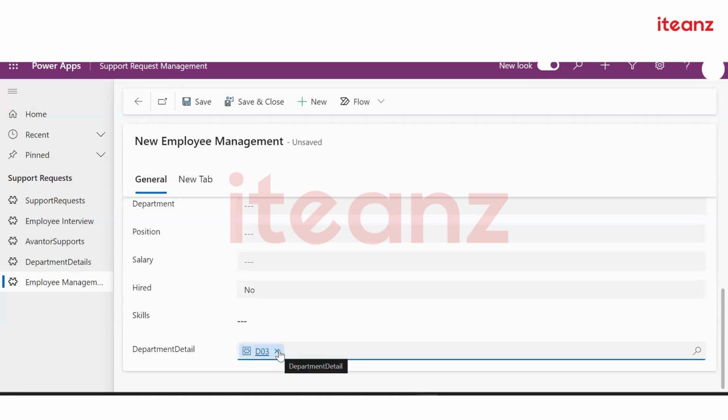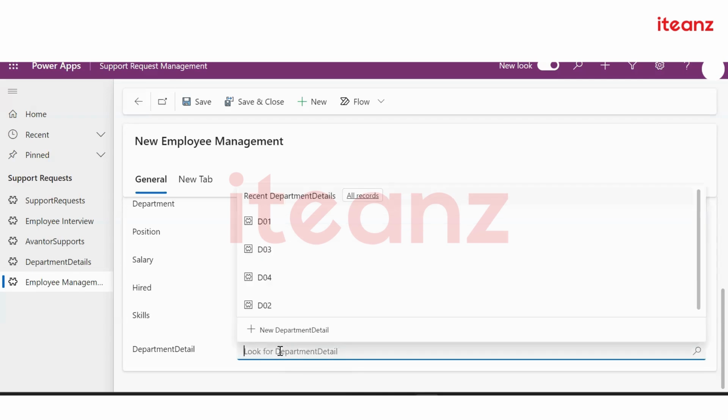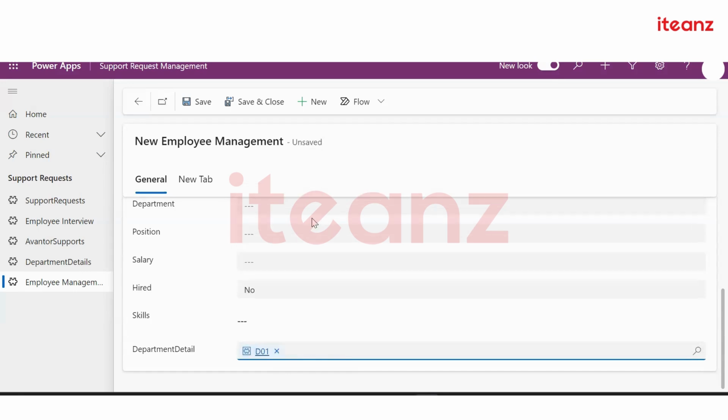But at this moment, I don't want any such scenario. I want to select only a single value from the department detail table. I can access all of the rows from the department detail table. I can see the results here, and I have an option to select this. This is good for now.